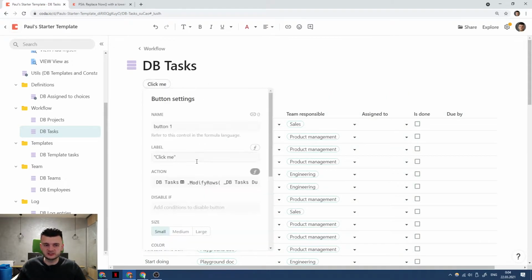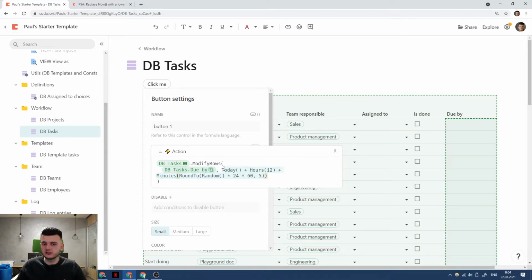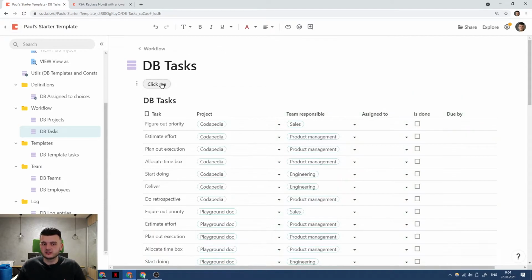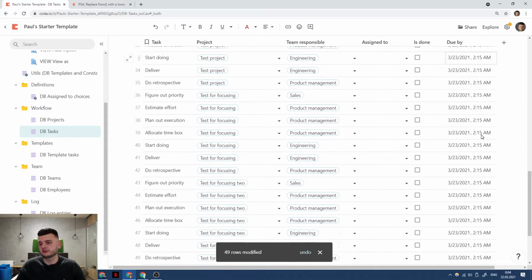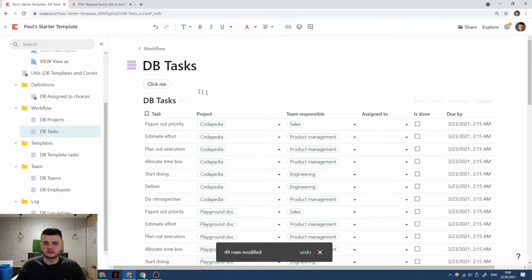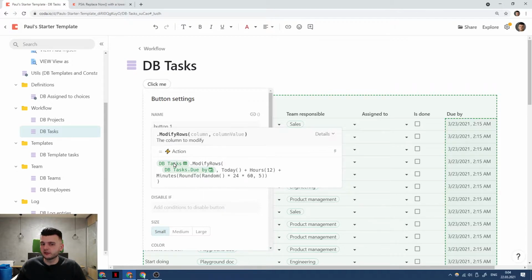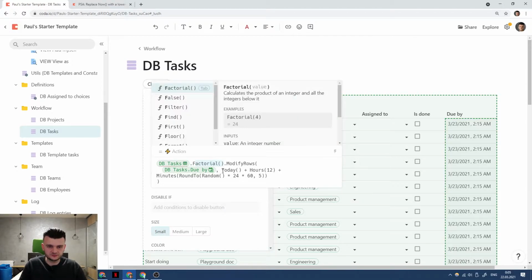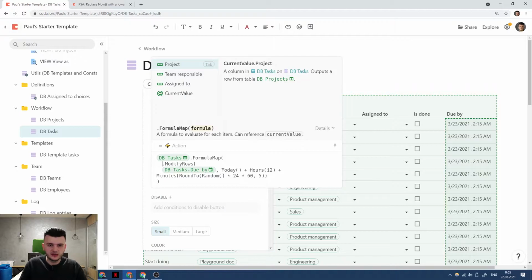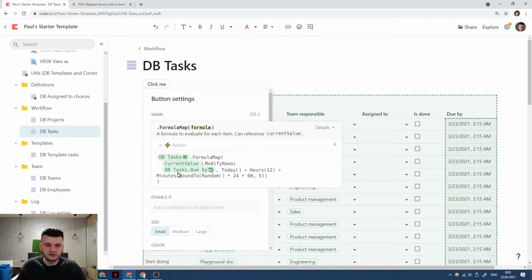So if I click this now, it's only going to calculate this once, the today plus hours plus random plus whatever due by, and it's going to update each row to the same value. So that's what modify rows on a collection of rows does. It updates them all with the same value. So the right way to do this row by row is to run db tasks formula map, and now current value modify rows.